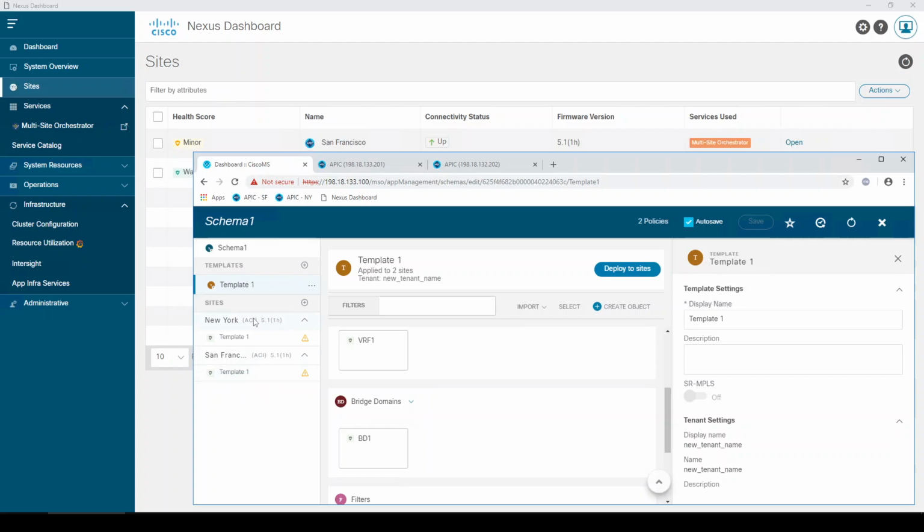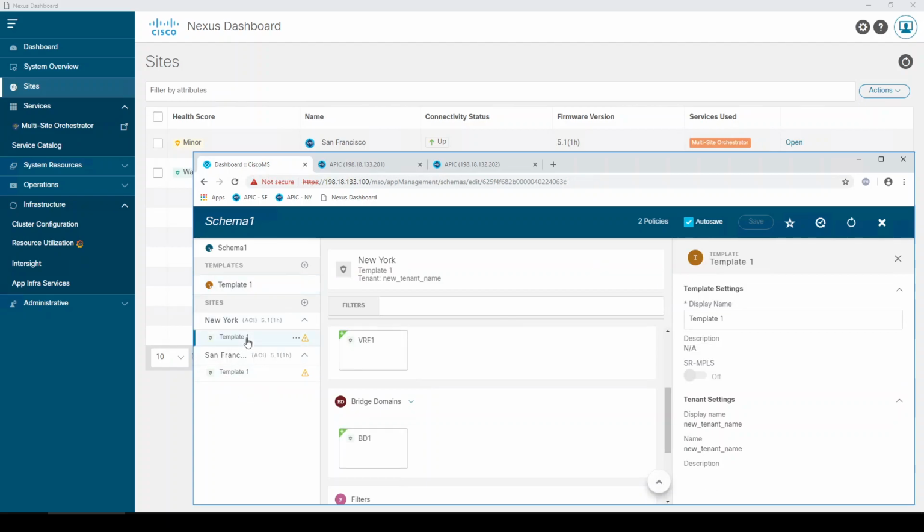as I already have. If I decide I want to remove a site from that template, here I would be removing New York from template 1, meaning I could delete the template from that site, meaning that those configurations would not get pushed to New York.